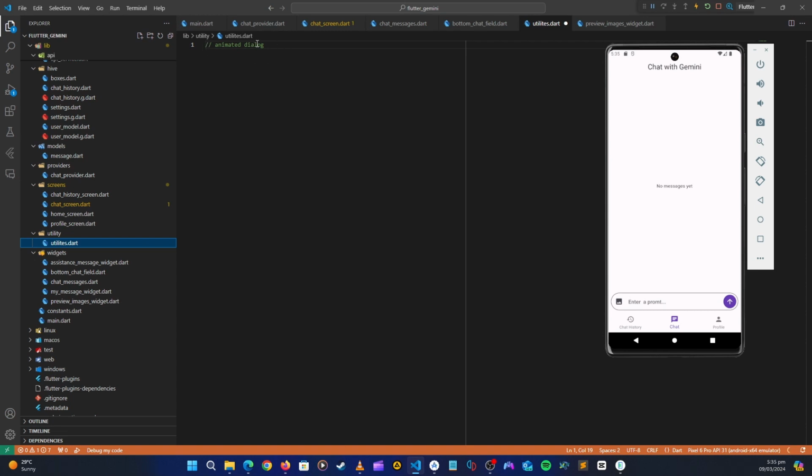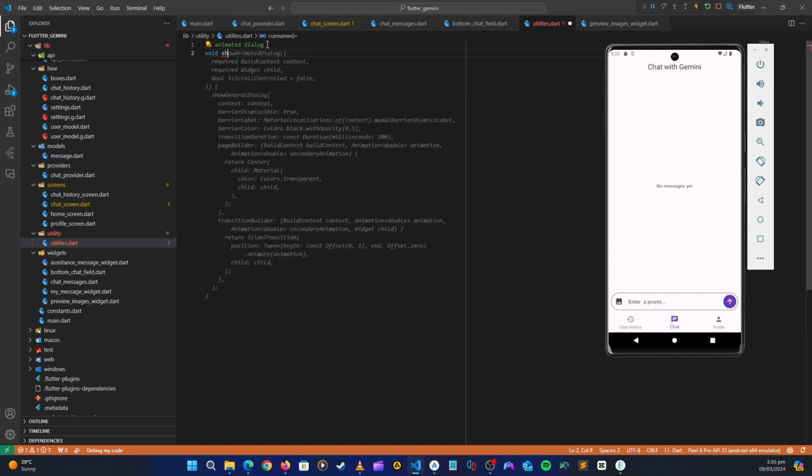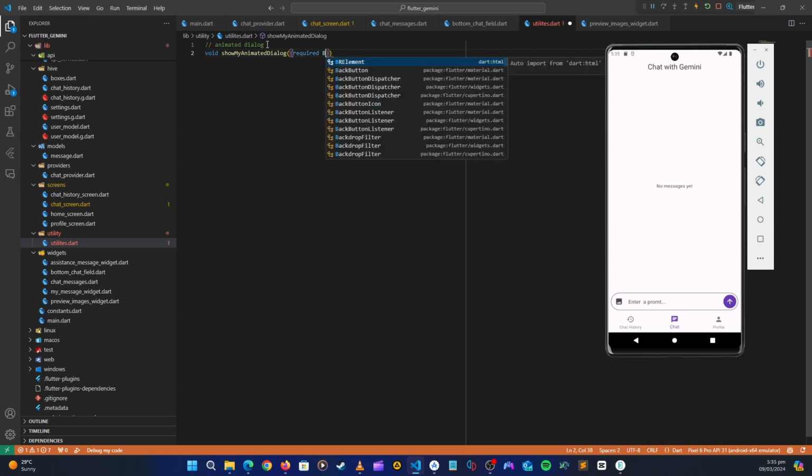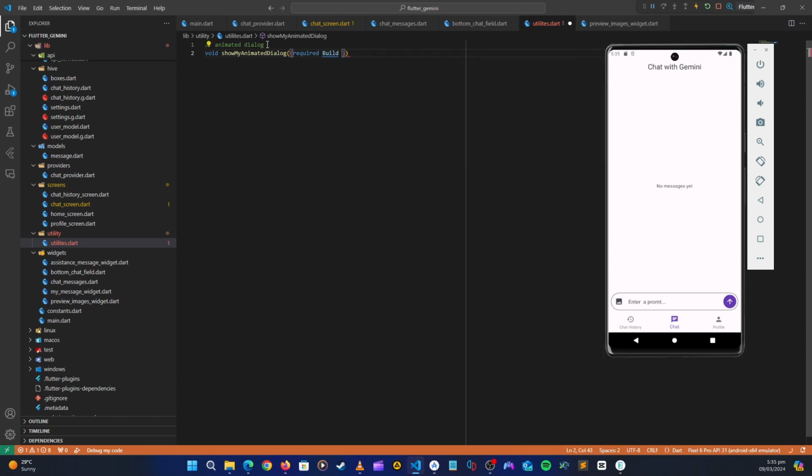Okay, now let's create this dialog. So let's say void, we name it showMyAnimatedDialog. So here let's require BuildContext, which is going to be context. Okay, this is supposed to be one word. It's BuildContext, which is going to be context. So let's import these.